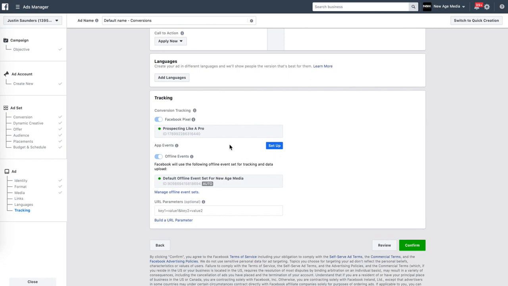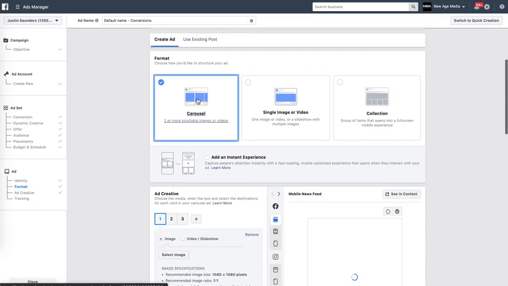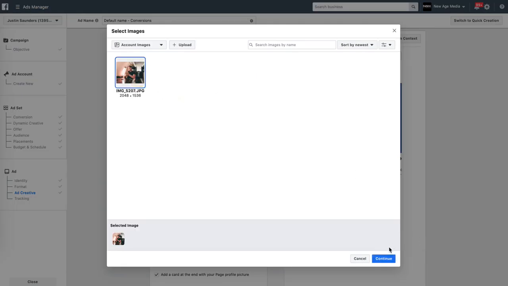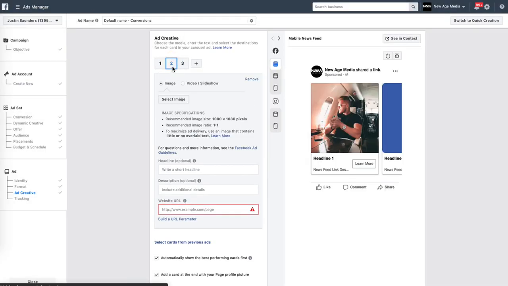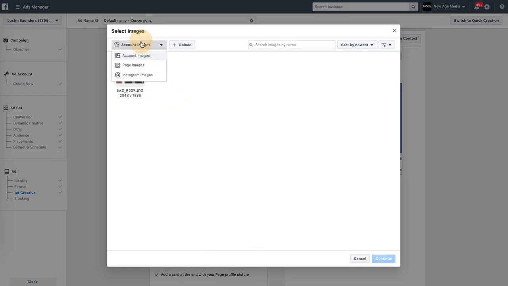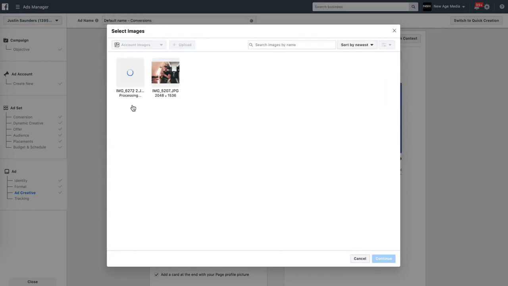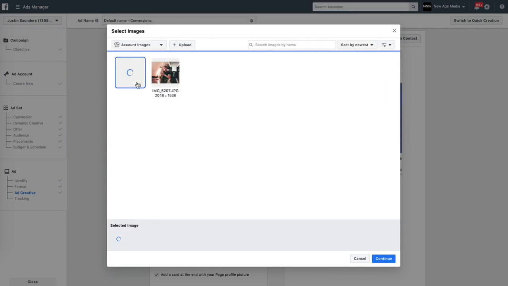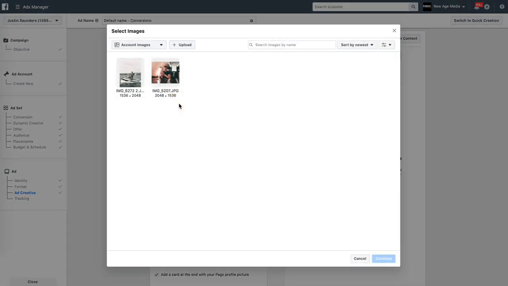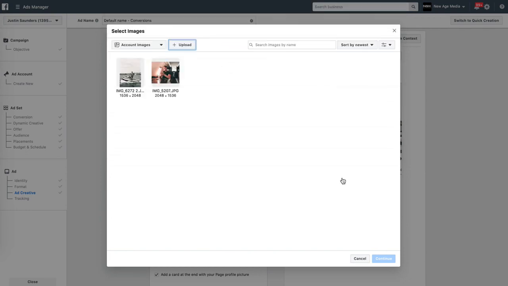But more importantly, let's finish this up real quick. I'll just quickly show you how to do a carousel ad. Same thing. You're just going to select your images. Then you have image number 2. Select image. Hit upload. Throw the jet ski picture on there. And then let's throw one more picture in here. Upload. So there's a BMW picture on there.